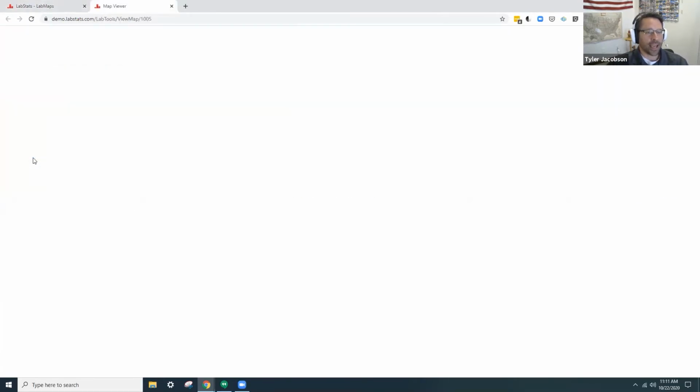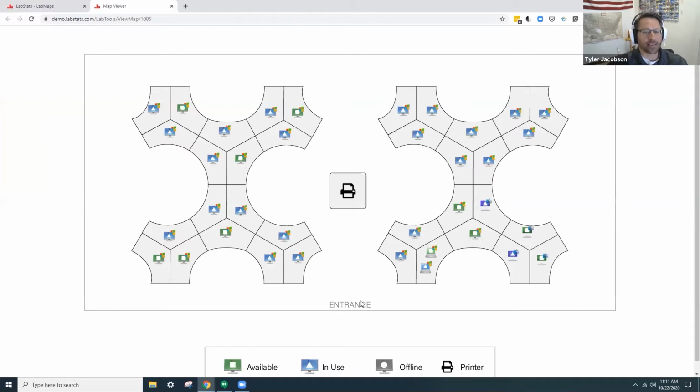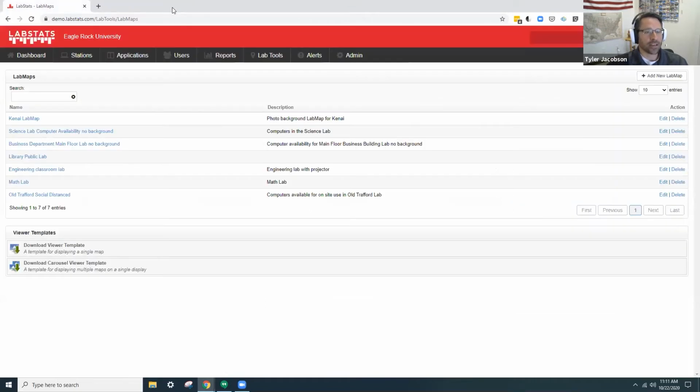You can have a diagram that has the layout of that computer lab, and we can show you how to set those up as well. So there's several different ways that you can configure this.